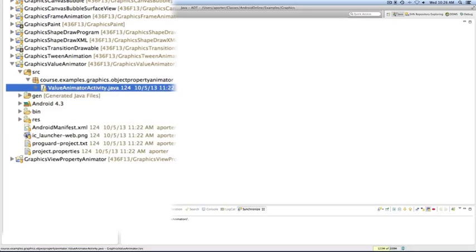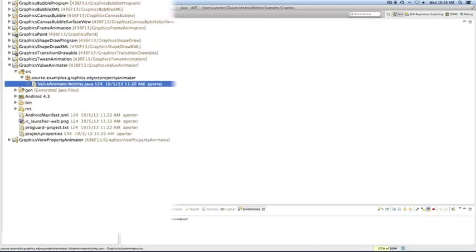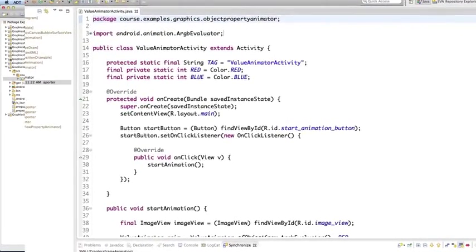So here's the Graphics Value Animator application open in the IDE. Now I'll open the main activity. This application starts by setting two integer values which represent the starting and ending points for the animation. The first value is the integer representation of the color red. The second value is the integer representation of the color blue.